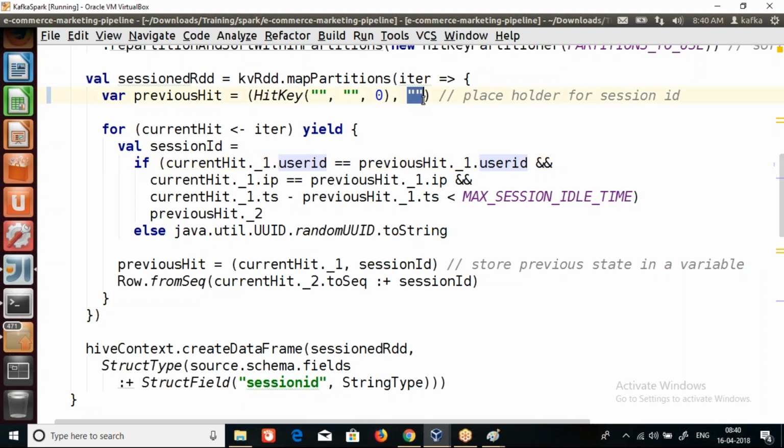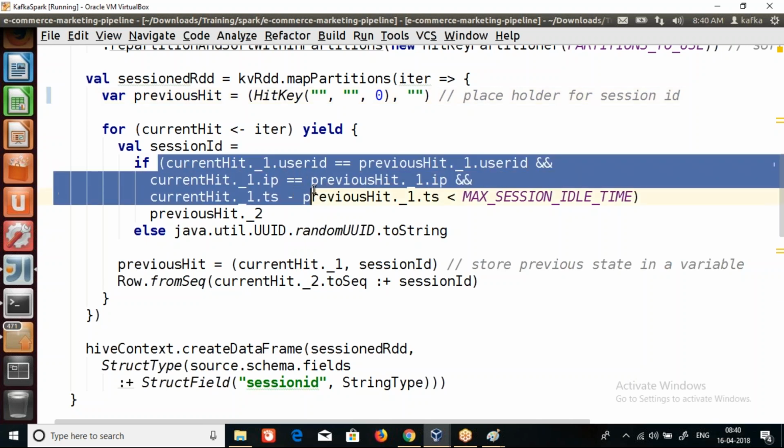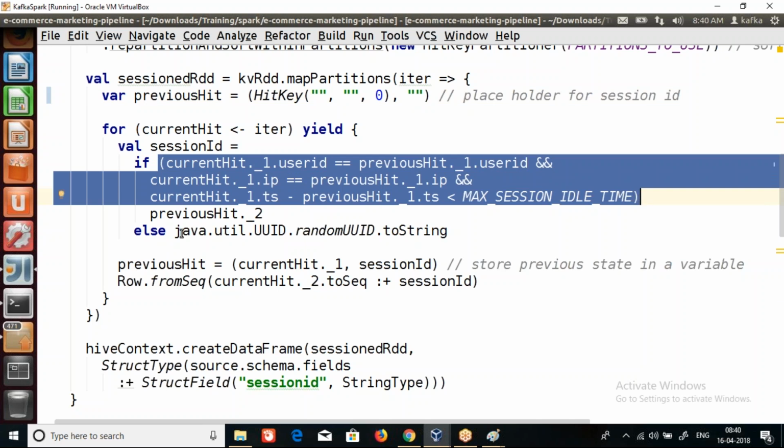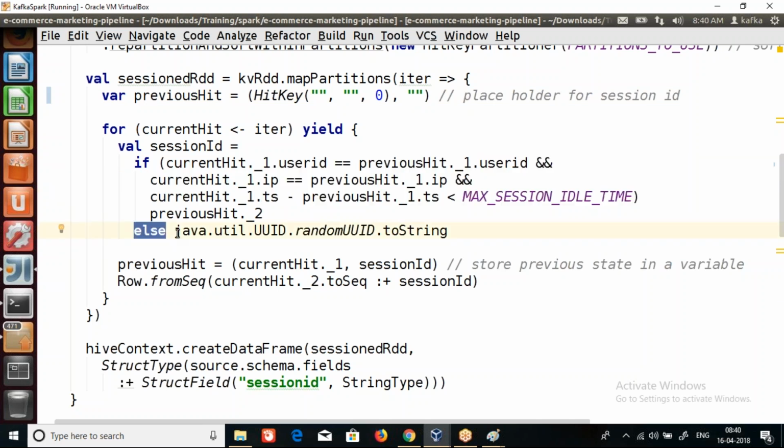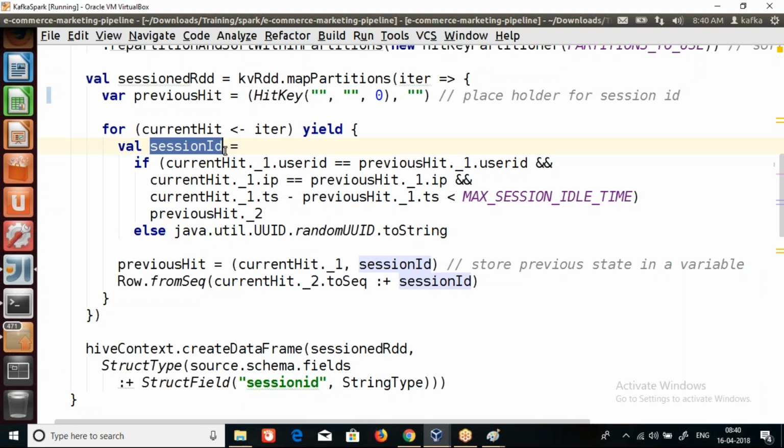So our session ID will be stored here. We'll create a new session ID. Since this if condition fails, it will come to the else part, and in the else part we are just generating a random ID and we'll consider that as a session ID. Our random ID is nothing but a session ID, and that we are storing in the session ID, and finally we are updating our previous hit.